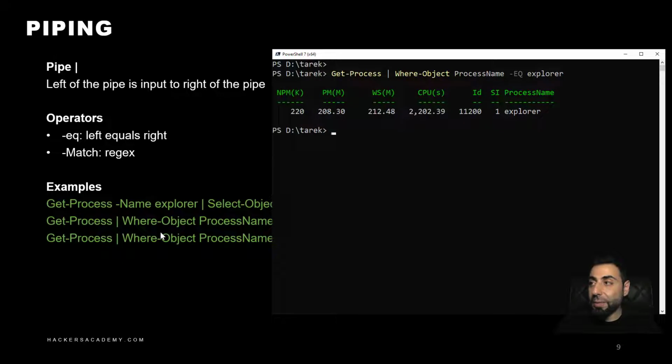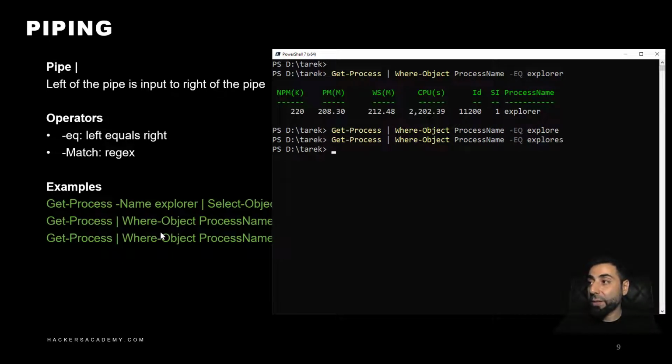Why? Let's see why. If instead of Explorer, I type Explore, what's going to happen? Notice that I get nothing. If I type Explorers or whatever, I get nothing. I have to be very specific when I'm using the equal. It either equals or it doesn't. There is no in between.